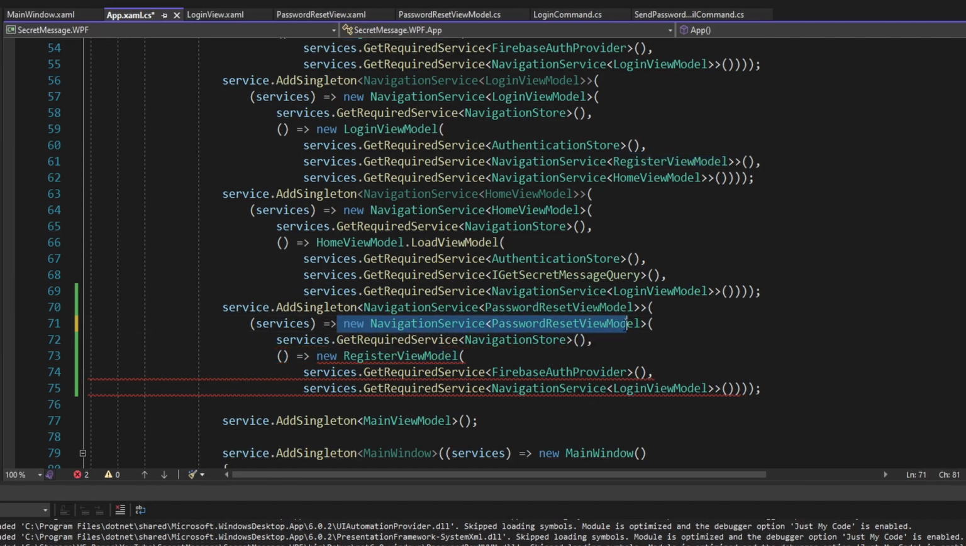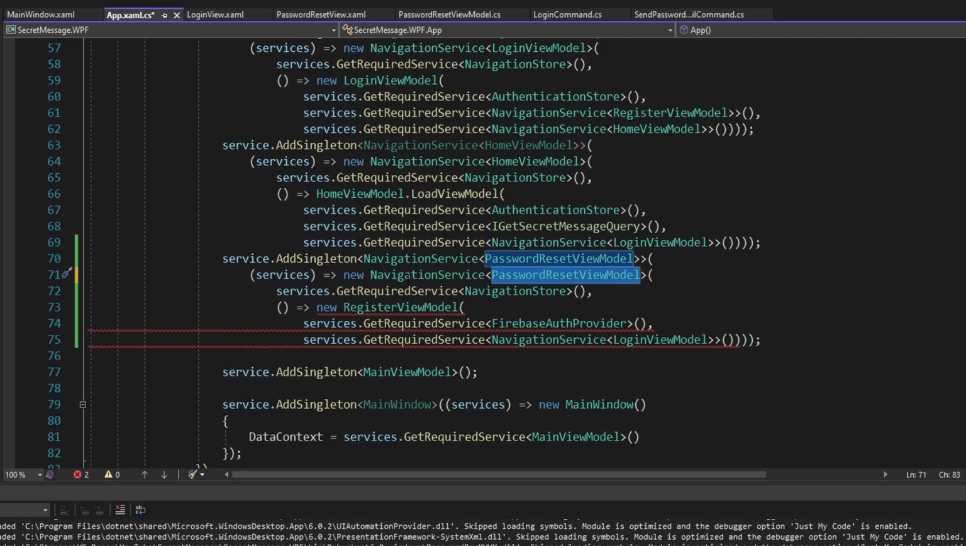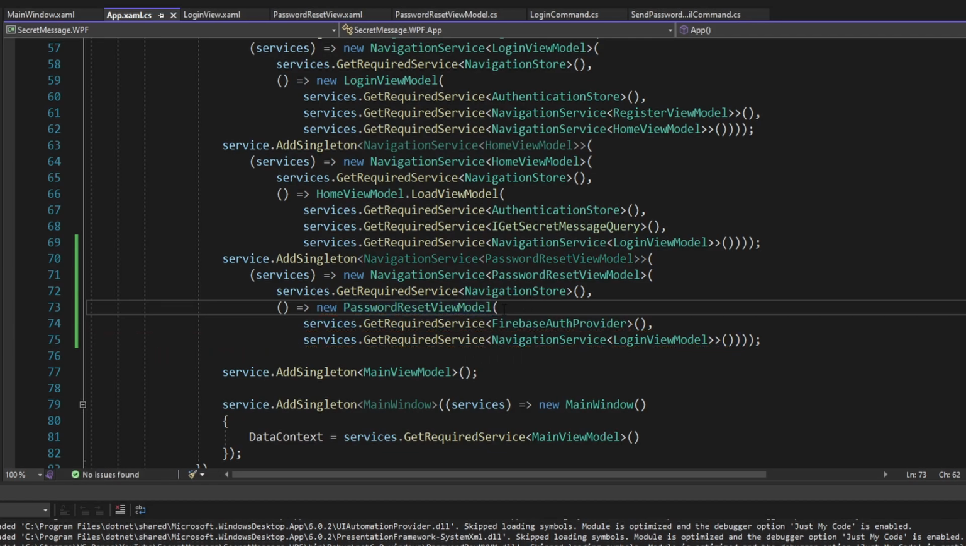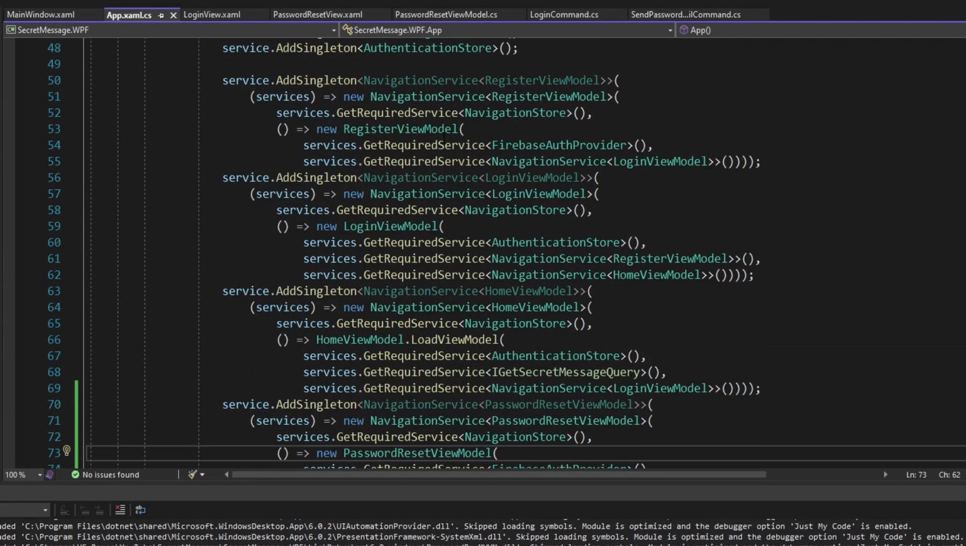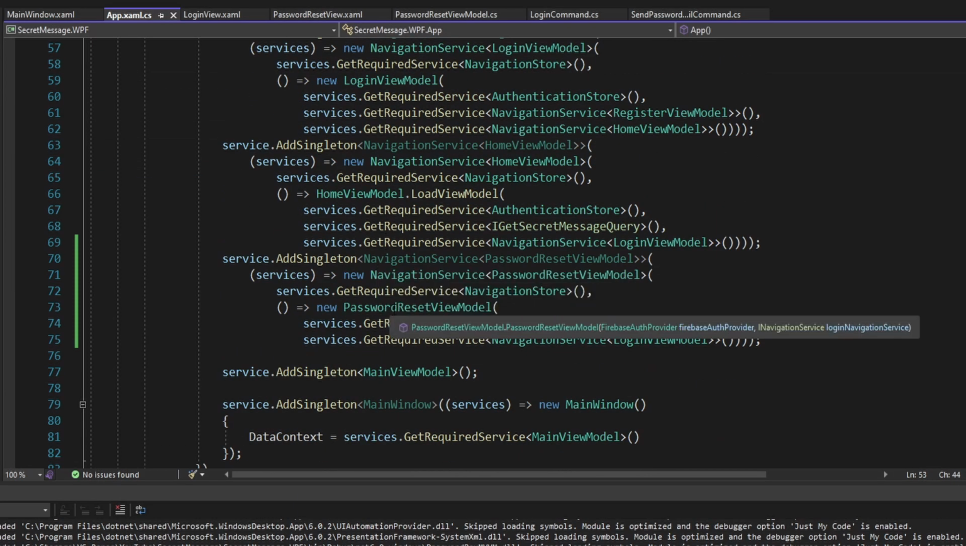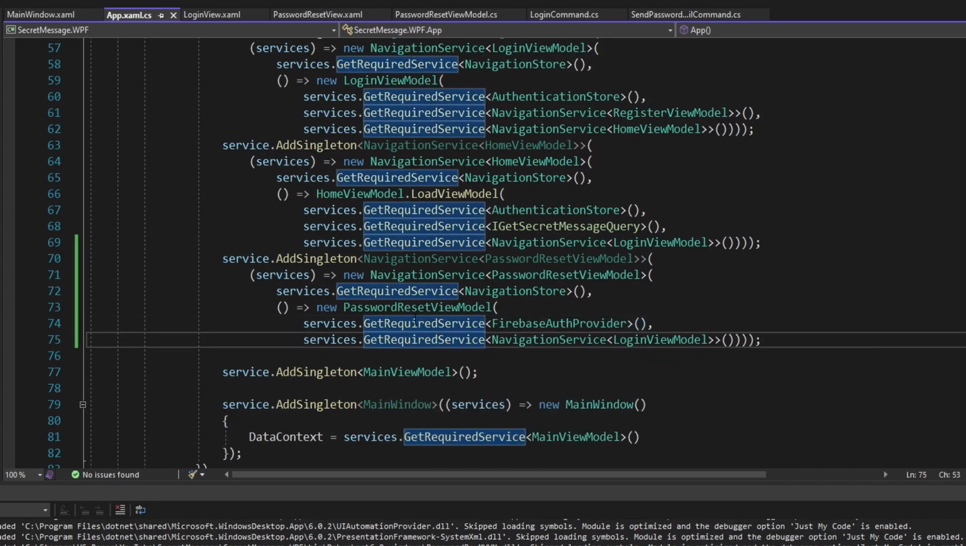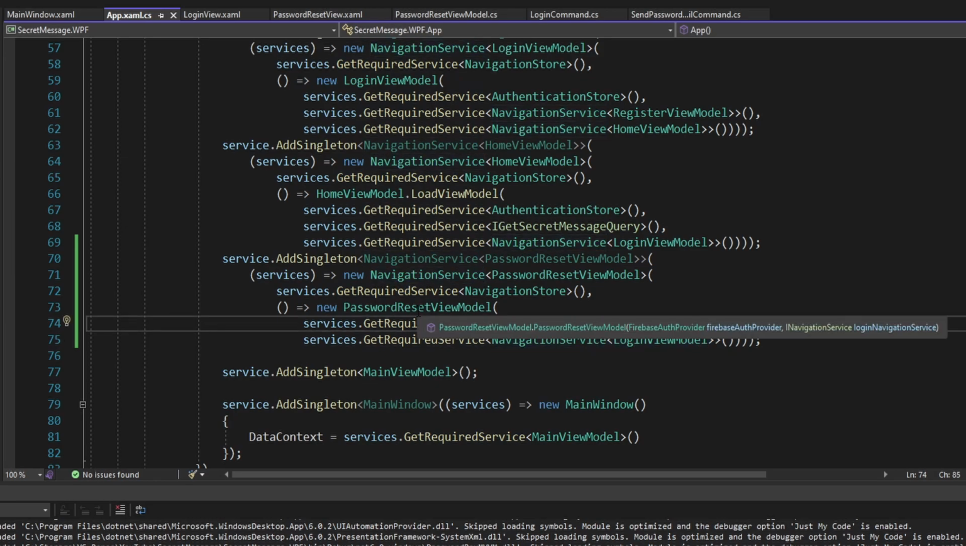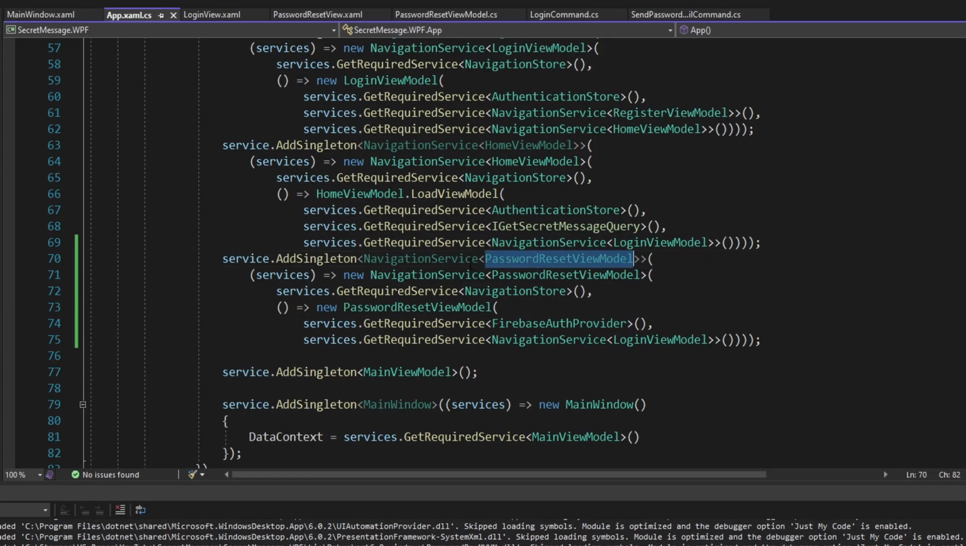So this will create the navigation service, and now we have to tell the navigation service how to create this password reset view model. And in fact, our register view model that we copied the registration for takes in the same parameters as the password reset view model. So no changes here. We're passing in the Firebase Auth provider, which our password reset view model needed, as well as a navigation service to the login view model. So that fits perfectly. This is now registered, so we have a navigation service for the password reset view model.